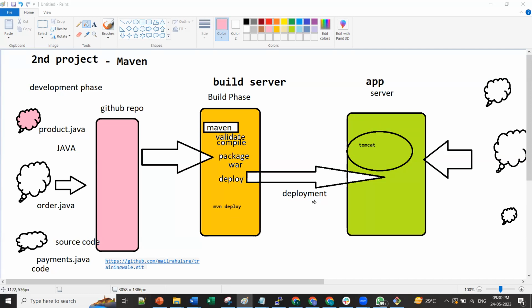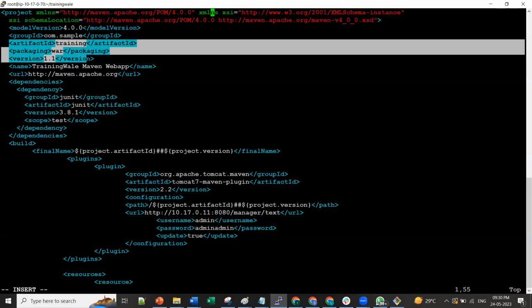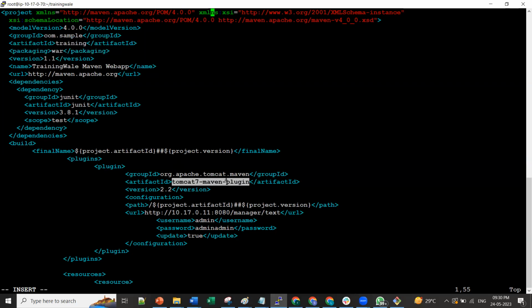Okay, so what are you doing? You are using a plugin called the Tomcat 7 Maven plugin. Now don't ask me why it is Tomcat 7, why not Tomcat 8. It is named like this only. So we will be using this Tomcat 7 Maven plugin. This plugin is a Maven plugin which is being used, right?